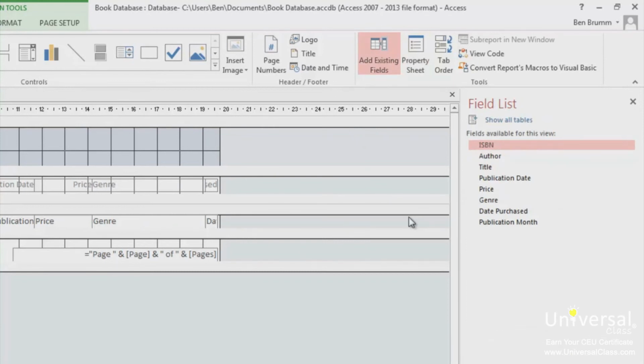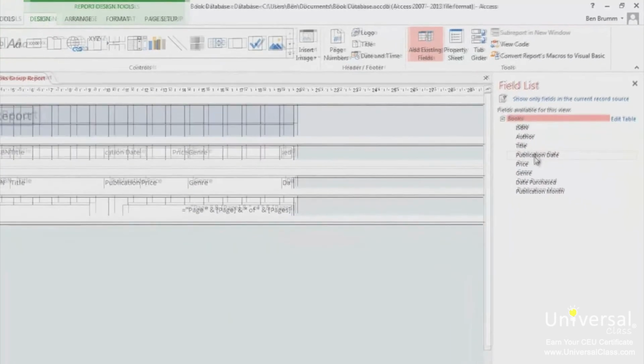If you want to add a single field, drag and drop from the Field List pane to the section on the report where you want it to appear. Hold down the Control button to add more than one field at a time. Click Show All Tables, then double-click the field you want to add to the report. You can then move it around your report by dragging and dropping it.